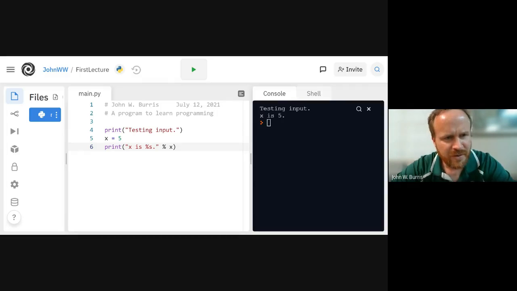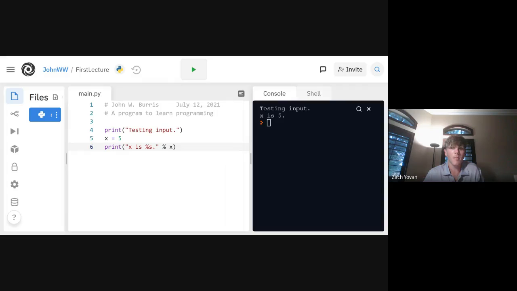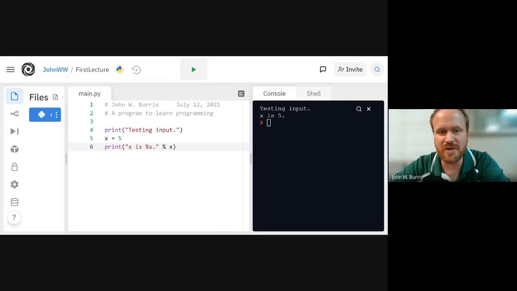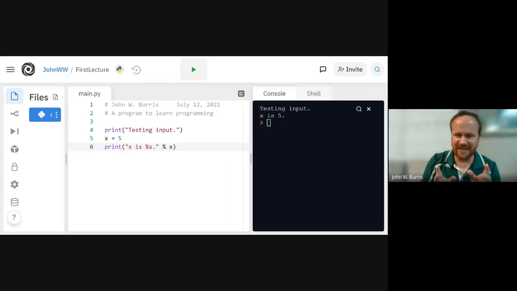All right, line 1. It's important. What does line 1 do? Comment. Yeah, comment. Doesn't do anything. Yeah. Line 2 doesn't do anything. Now, line 3, it's blank, which is okay. You can put some spaces between your stuff.